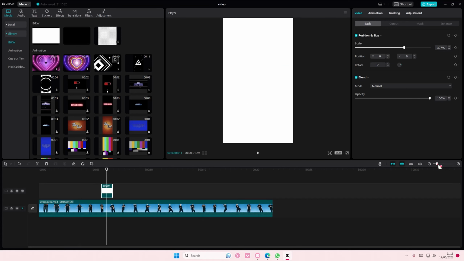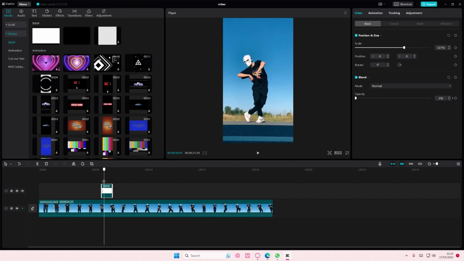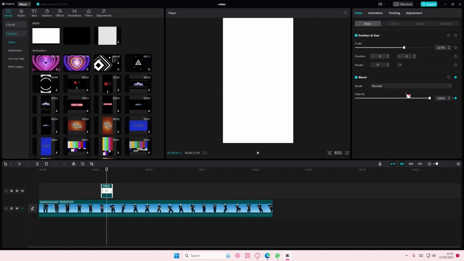Then I'm just going to zoom in here so you guys can see what I'm doing. Here I'm going to go to the blend mode and I'm going to add in a keyframe in opacity. Then I'm going to set it all the way to 0, and in the middle I'm going to set it all the way to 100.